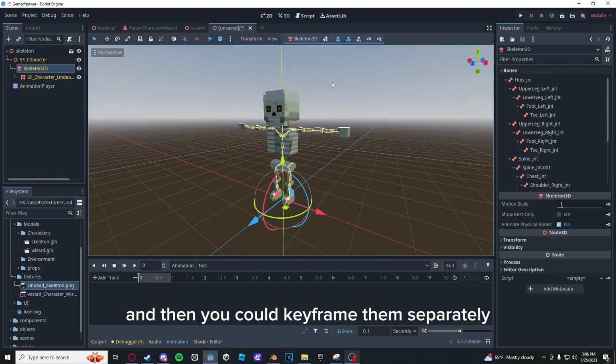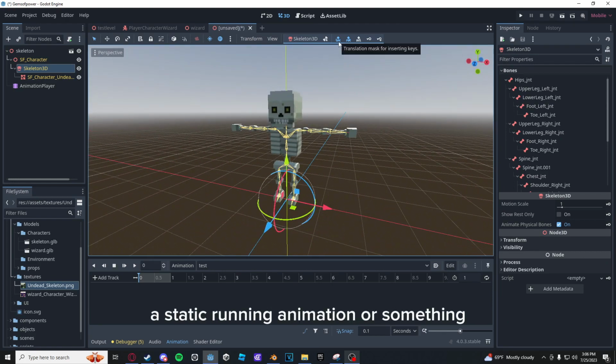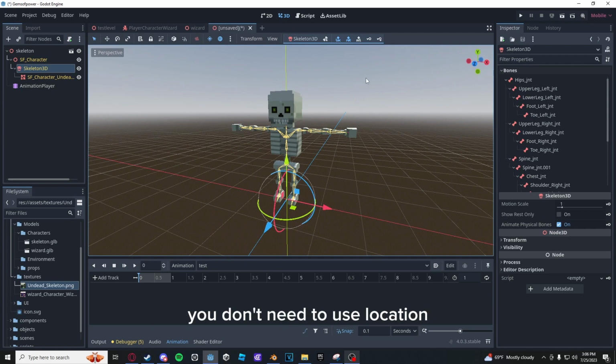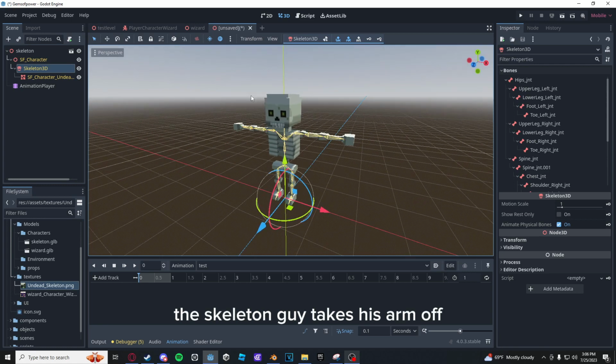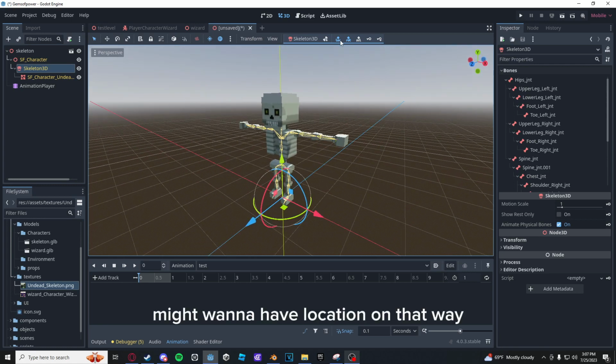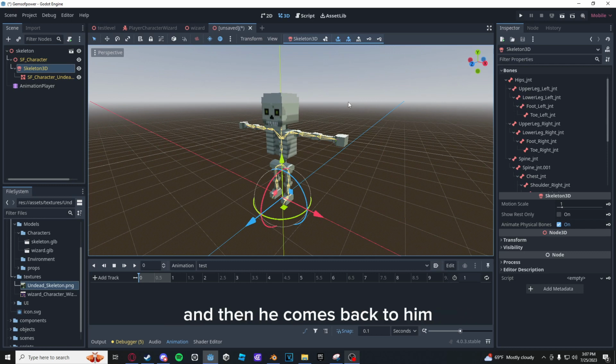keyframe them separately. So if you're just making a static running animation or something, you don't need to use location. But if you're doing something where, say, the skeleton guy takes his arm off, you might want to have location on that. That way you could throw his arm out a little bit, and then it comes back to him. I don't know. That's just an idea.